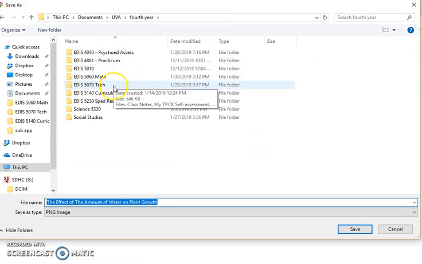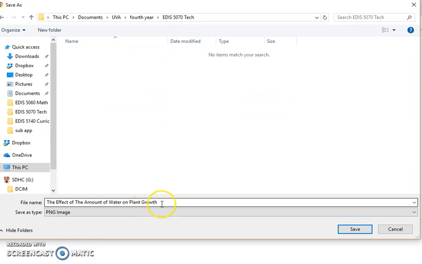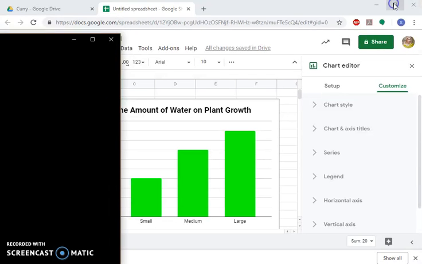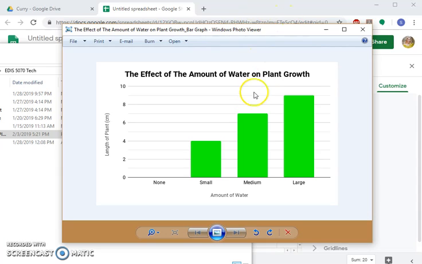And I'll save it to my class folder. Alright, and it'll just pop the title there. I'll just add bar graph, save it, and now you can see that just the graph that we have created will be saved as an image, and you can include this in your Word document or Google Docs or send it in an email.